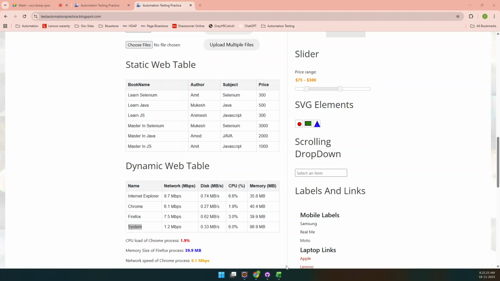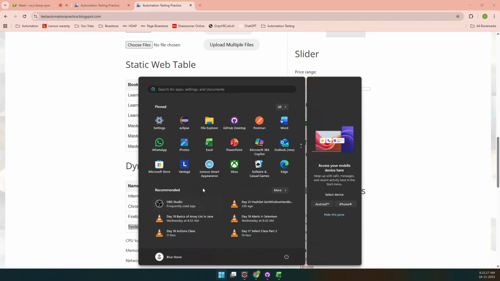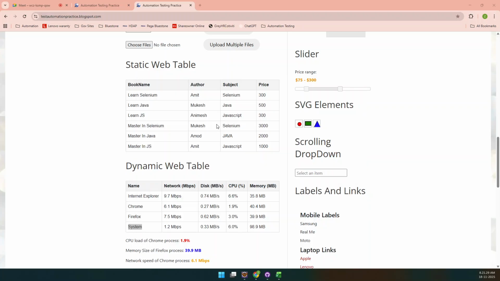Okay, let me quickly do one thing. I think I already created one Excel sheet for you people. Let me open that up. One second. Okay, I think it was in the other tab. Okay, sure, not an issue.